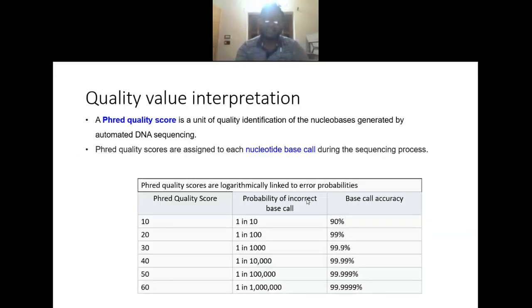So there is the quality value interpretation. We can see here the Phred quality score. They are measured in the Phred quality score. I think I'm audible to you. Yeah. Yes, sir. Okay. So the quality values are measured in Phred quality score units.